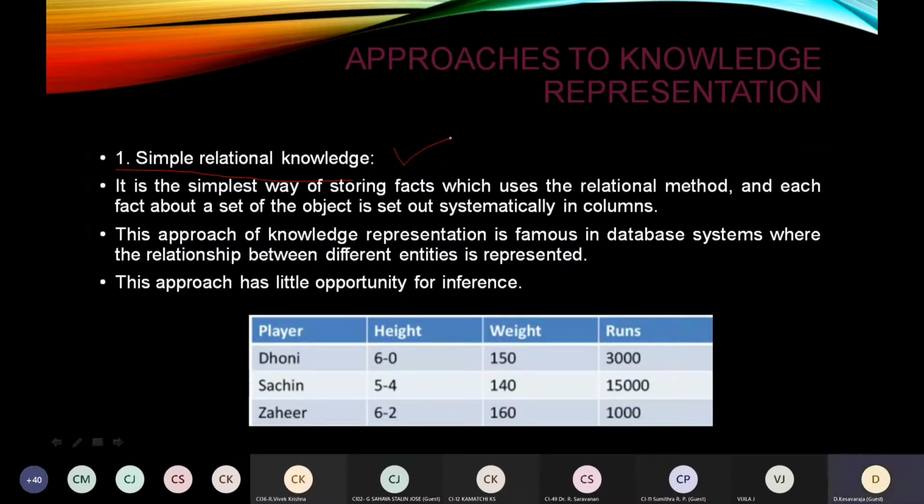So even the height of a player, weight of a player, and total runs taken by the player. For example, Sachin Tendulkar as well as Sehwag. Their height and weight were specified as well as their runs. So this is a structured database which can represent the player's height, weight, and runs. So this is also a kind of knowledge representation.